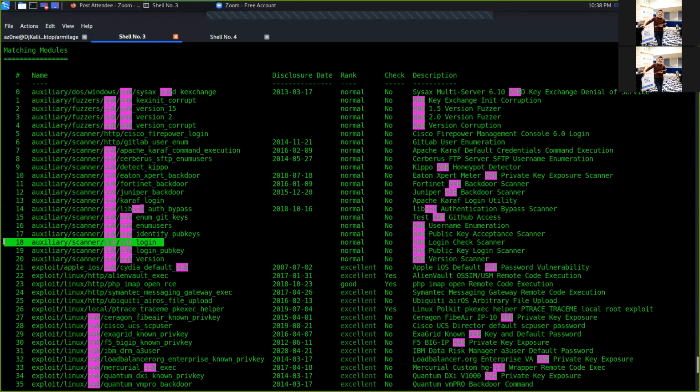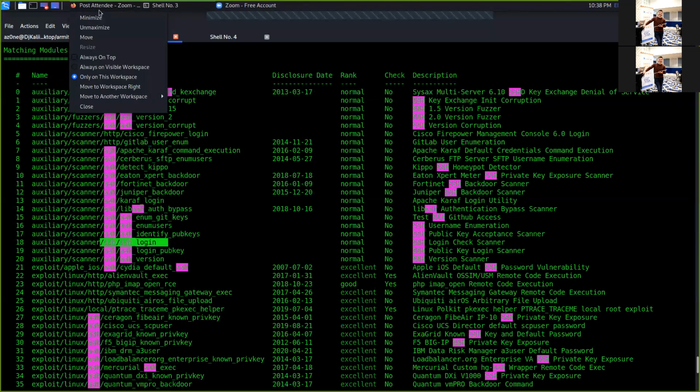These are the two we want: number 18, the auxiliary scanner SSH login module, and we're also going to take a look at the auxiliary scanner SSH version module. So we can start extracting the versions of SSH to look for more exploits or vulnerabilities within those. And then we want to log in as well. So if we have credentials, we can go ahead and start brute forcing them. If we've got SecLists, a really handy tool to use.